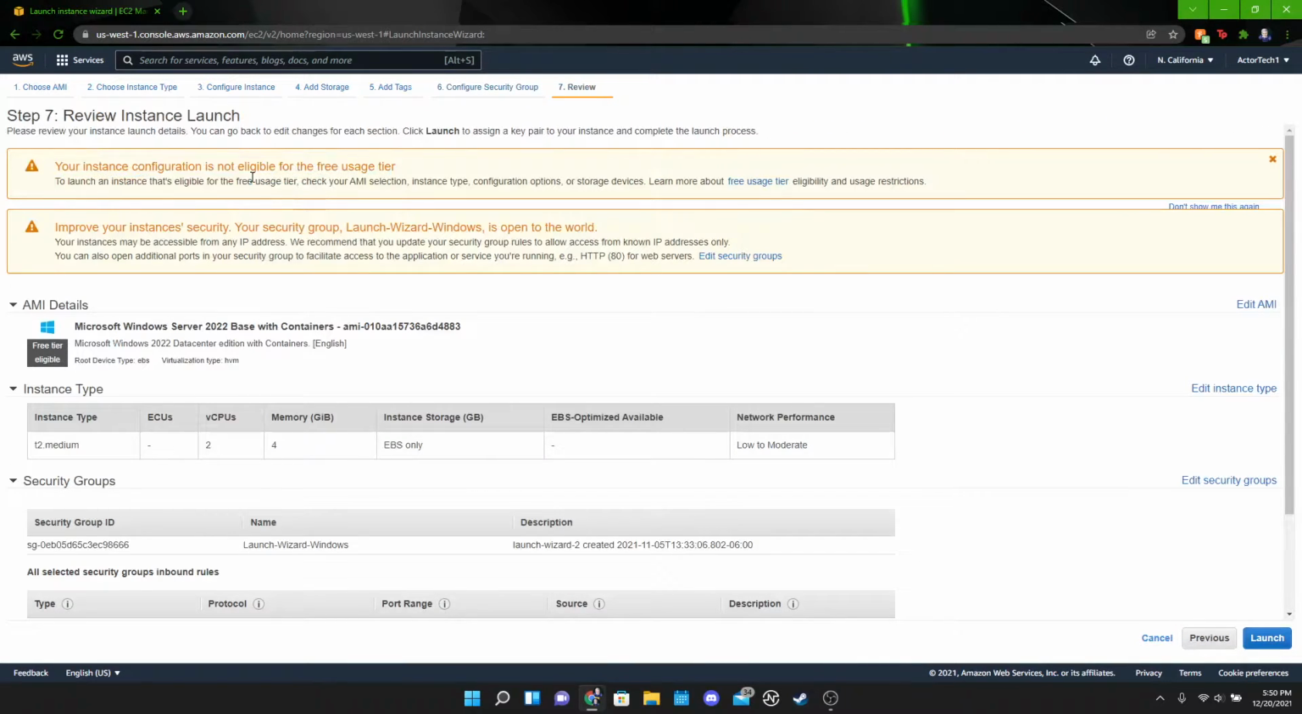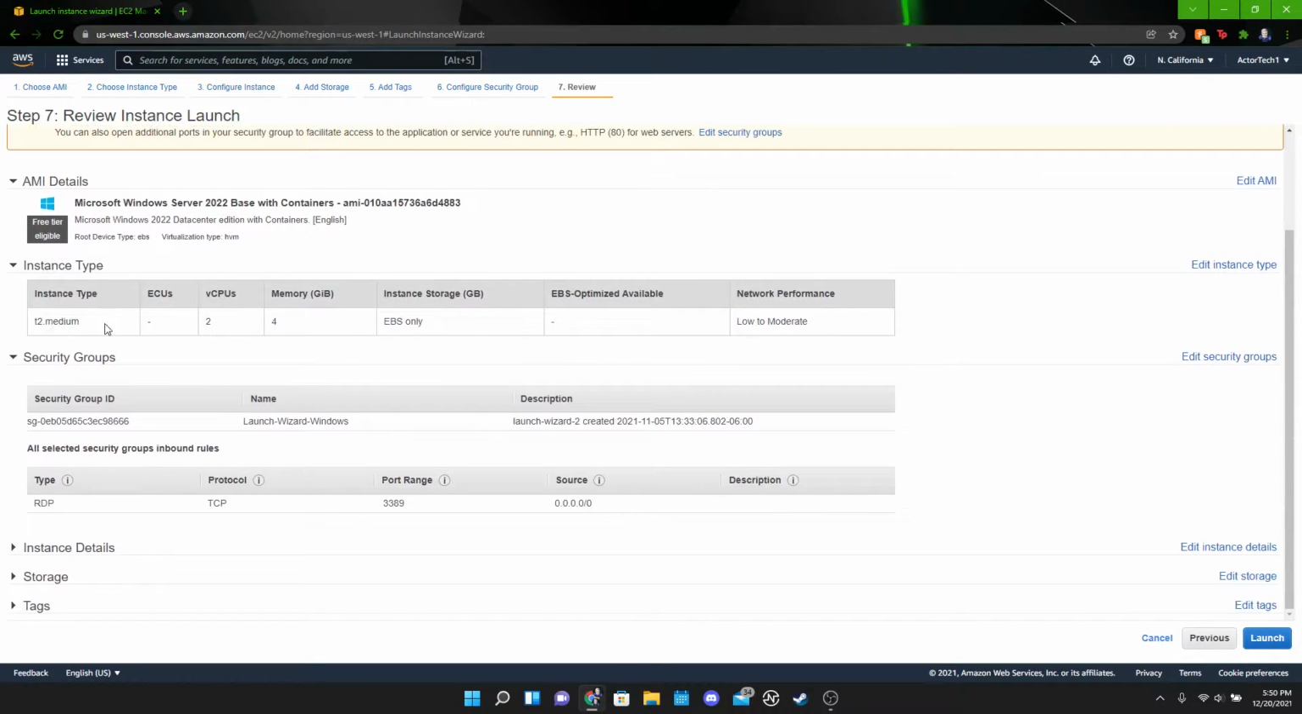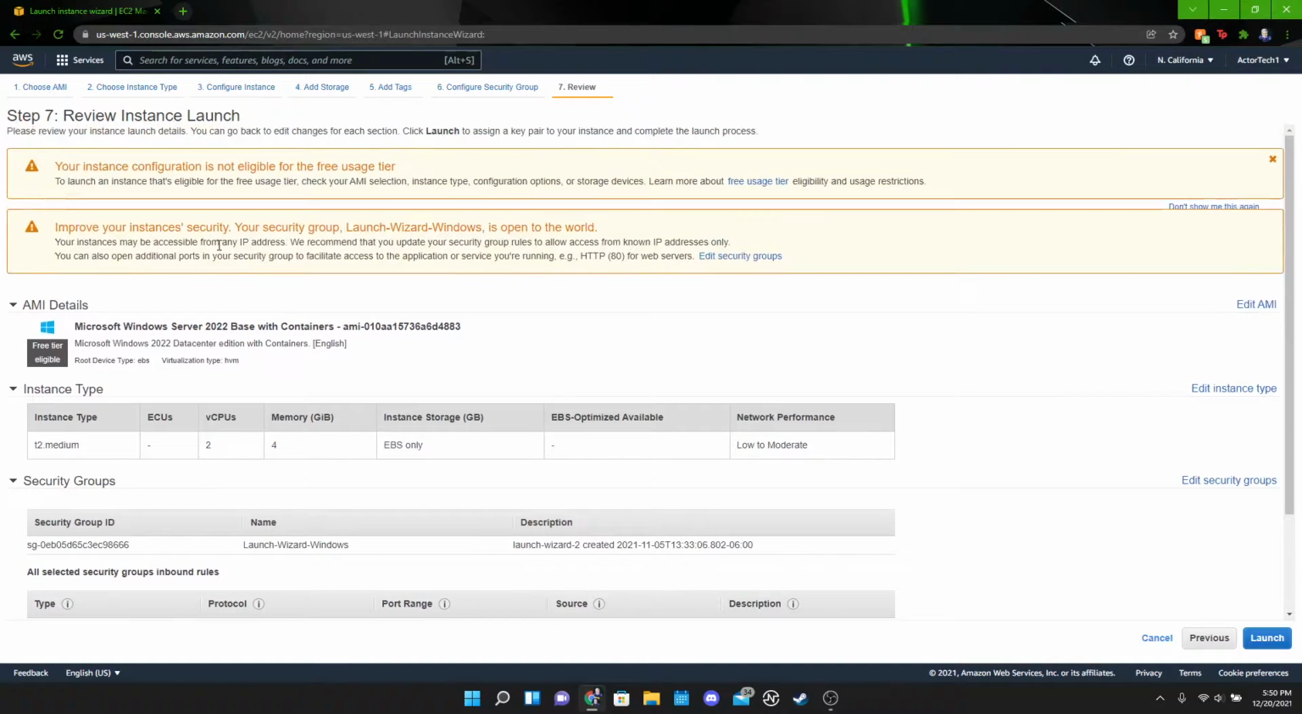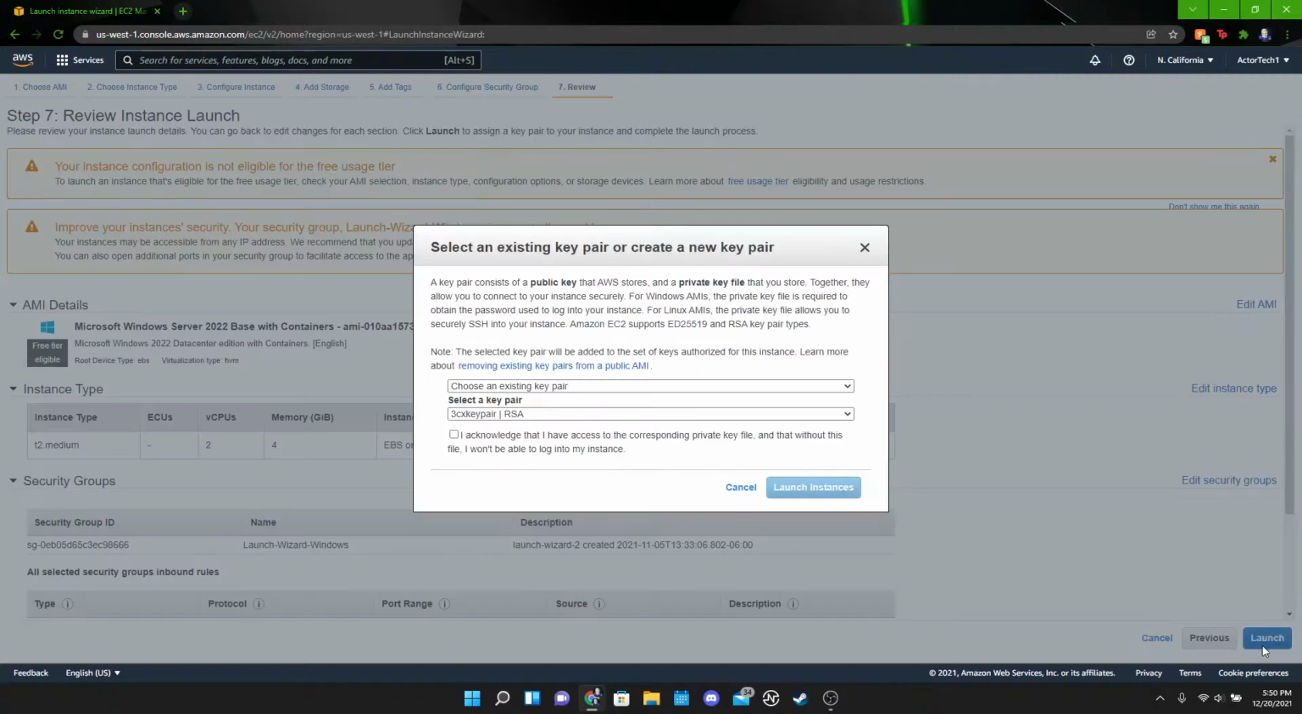And then if you did not, remember, it's not going to be free tier, so that's a problem. So you can just leave that alone. Make sure everything's correct and hit launch.